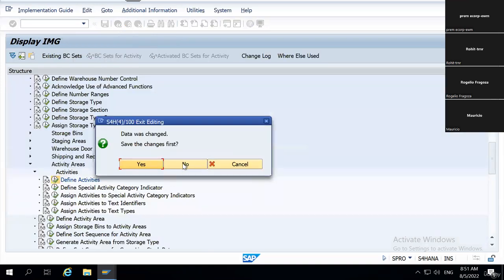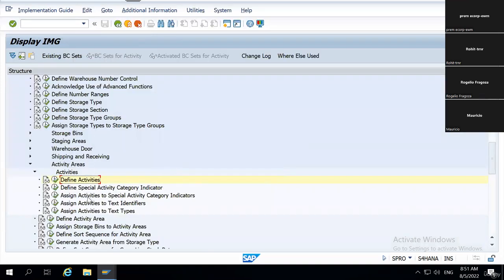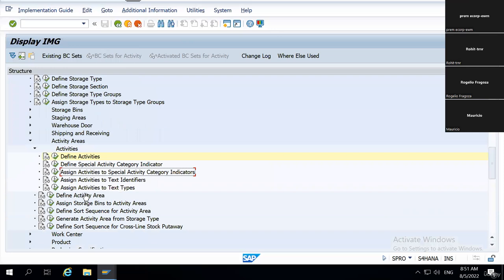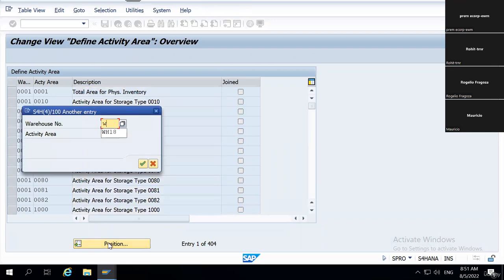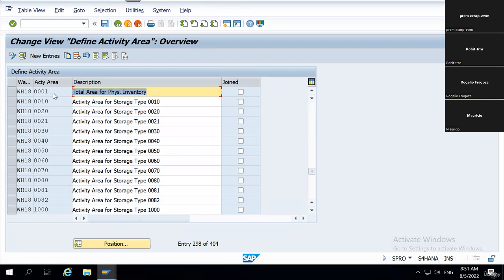So once your activities are in place, next we define our activity area. As I told you, this activity area is the logical grouping of the storage bins. So first we define an activity area. For example, if I go to my warehouse WH18, here the activity areas are already copied since we have copied them from the standard warehouse. Okay, so these are the activity areas.